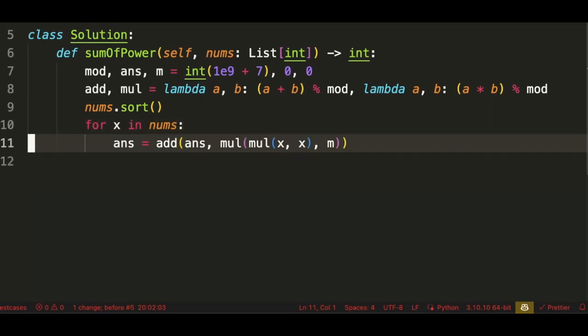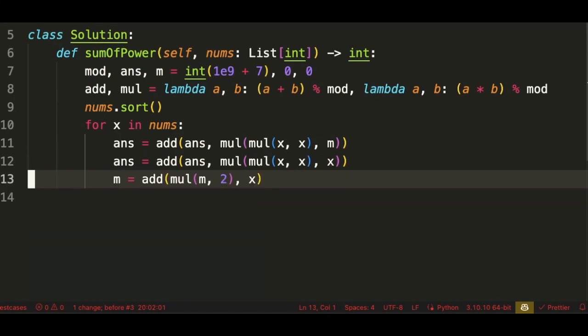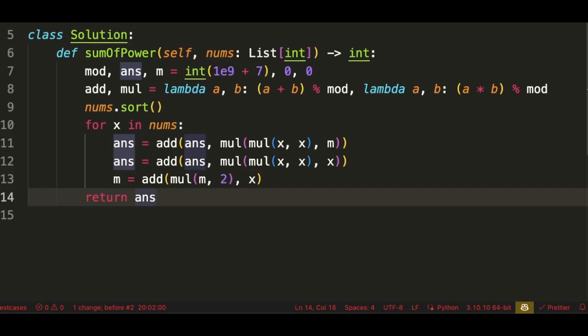And the first thing we're just going to do on line 11 is to calculate x squared and match it with all the minimums that we have seen. And on line 12, it's just considering it to match with itself, so it's just x to the power of 3. And after considering x, then we have to update m for our future use. So what we have to do, as we discussed, is multiply m by 2 and then also add x into the consideration. And eventually we're just going to return answer. So that's pretty much all for the code, and let's try to submit that.